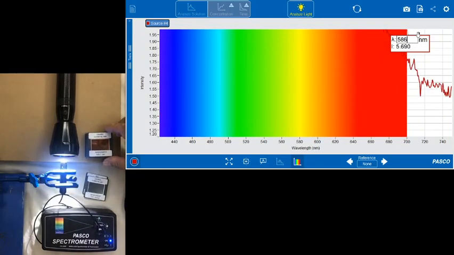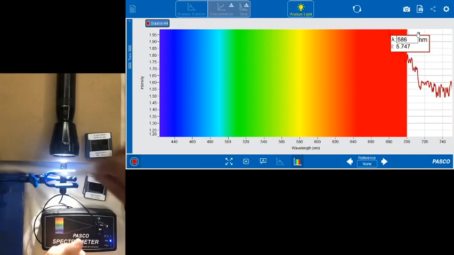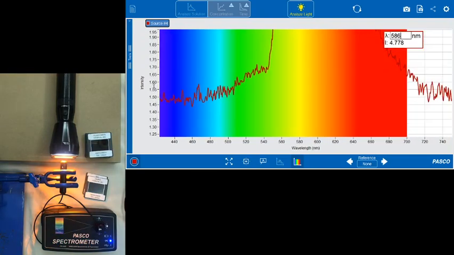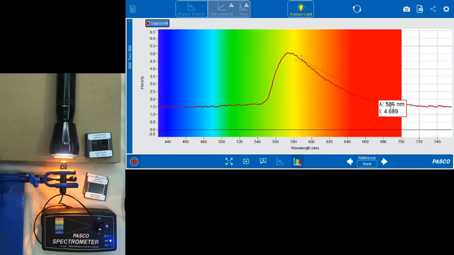Next up, it's called orange, so this is orange 2. The first one was orange 1. That's orange 2. Already we're getting a much bigger intensity, but the peak is in a slightly different place. So let's see. That's round about 578, isn't it? Bit less. Okay, there you go. So that's orange 2, 576 nanometers.